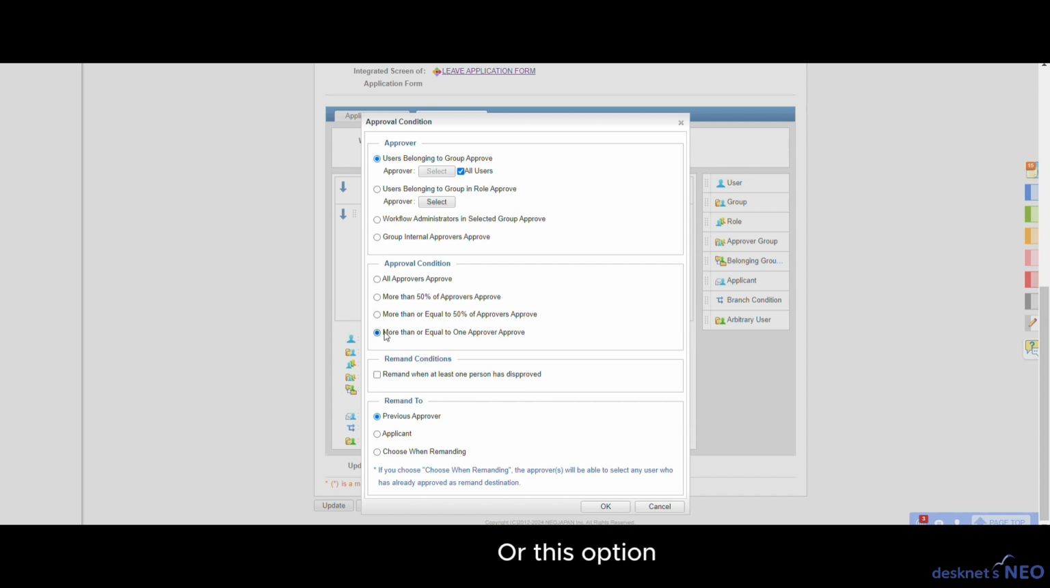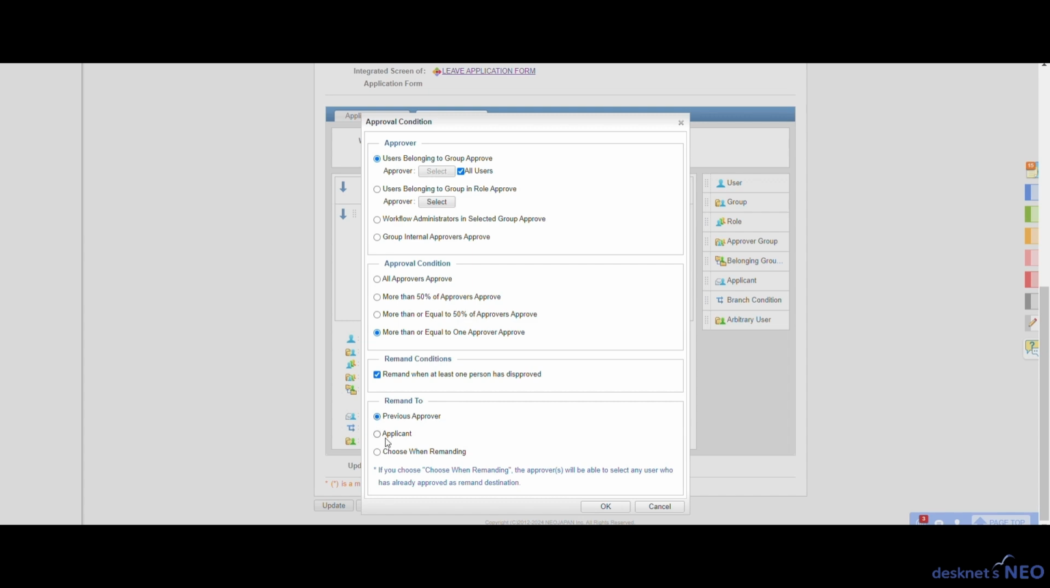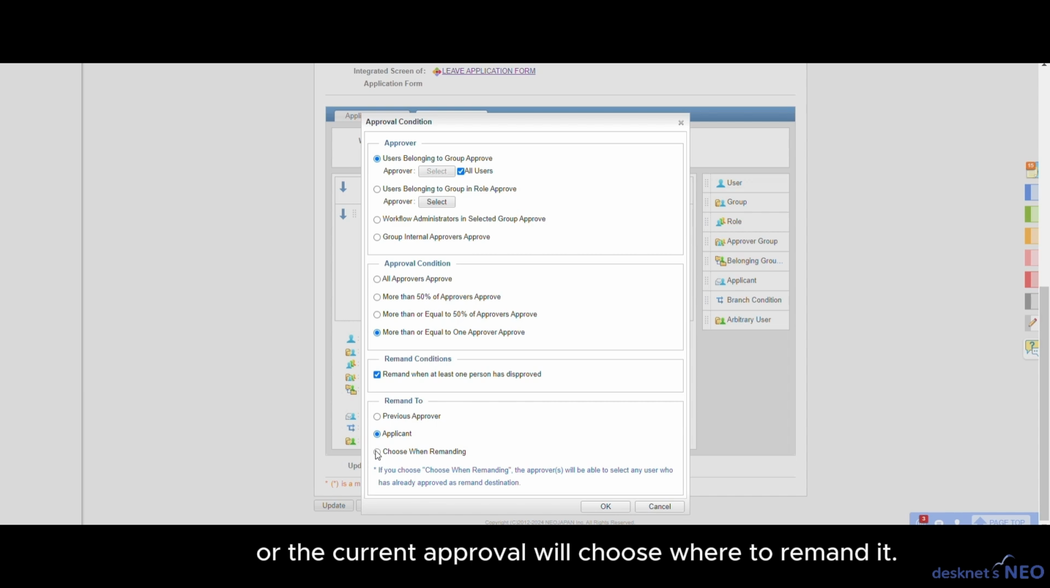Or this option, which is more than or equal to one approver approve. But again, just as a reminder, even if you select the second, third, or fourth option, all users within that group, role, or selected group, and a group of internal approvers should be able to receive it, but not all can approve it. Then remand when at least one person has disapproved. Then decide if you want this application to be remanded to the previous approver. The applicant or the current approver will choose where to remand it.